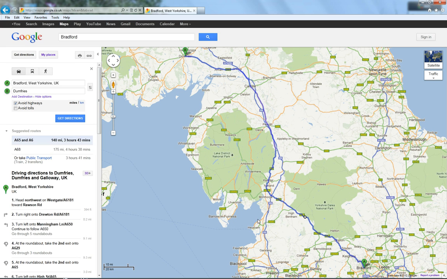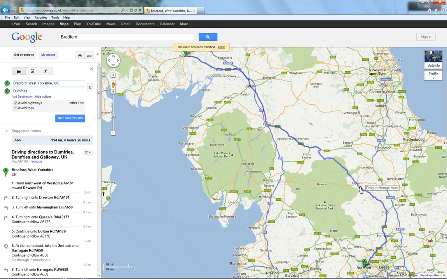But we want to go to Leyburn. So there, see that little dot coming when you go on it? Left click, drag it over to Leyburn, let go, and right click it and make it a destination.